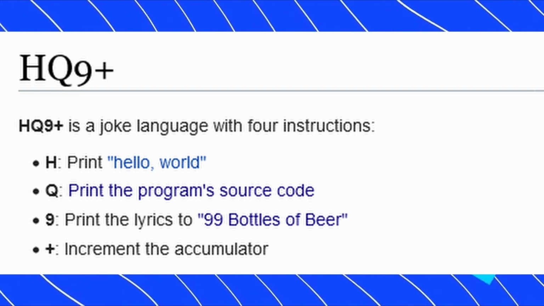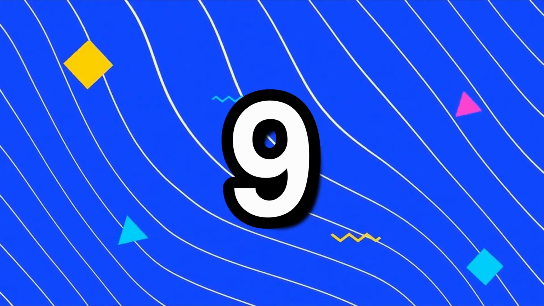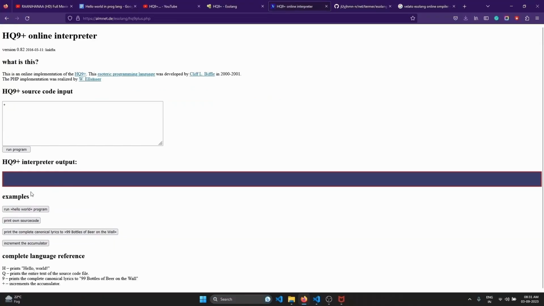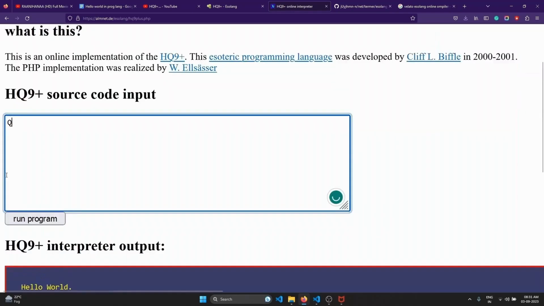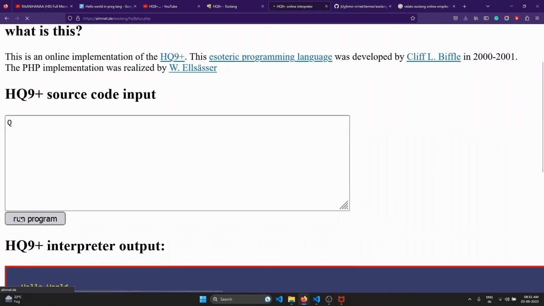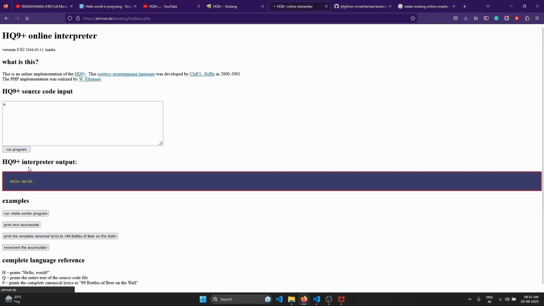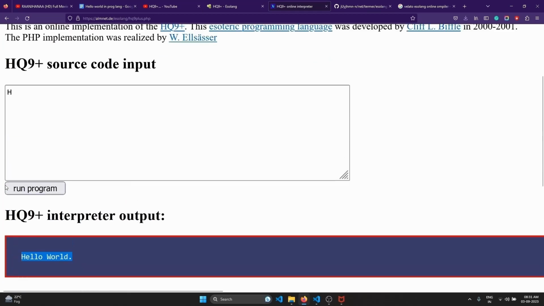HQ9+ supports 4 commands. You guessed it right. These are H, Q, 9, and plus. Plus increments the accumulator variable, 9 prints the lyrics of 99 Bottles of Beer, Q is used to print the program's source code, and H is used to print Hello World, making it the smallest Hello World program.